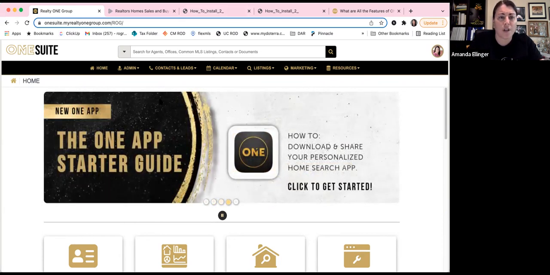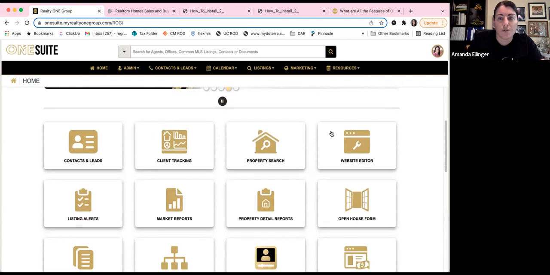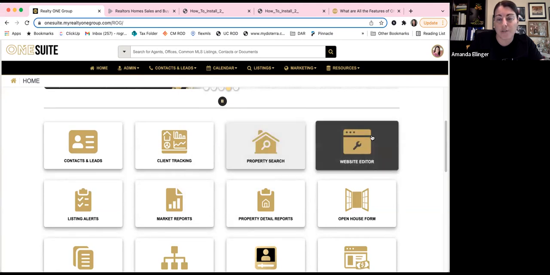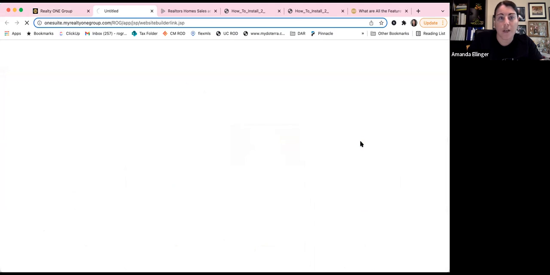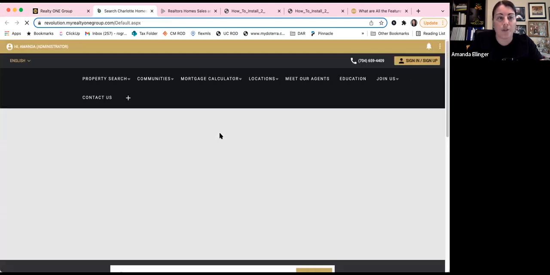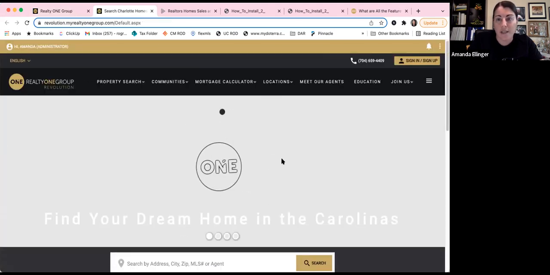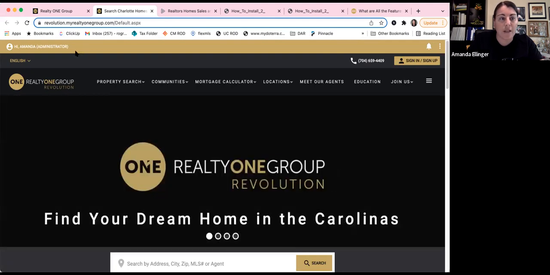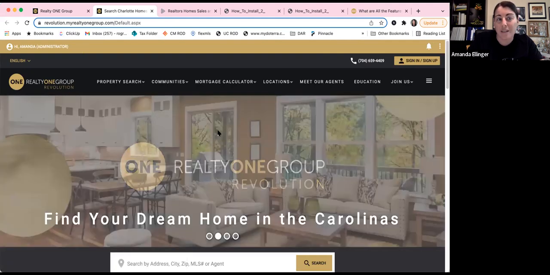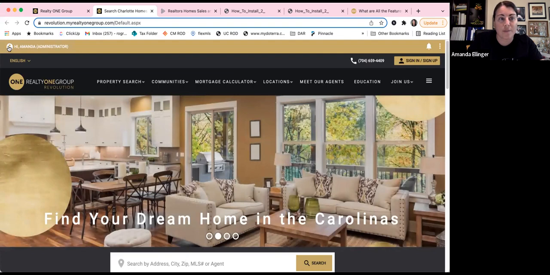Okay, first off, when you log in here, you're looking at mine, which is an admin view. However, you have very similar features. This last tile on the first line is called Website Editor. When you click on it, it will take you to your website. Here it's taking me to the company website. This website looks exactly like the public version, except there are some little editing tools in different places.